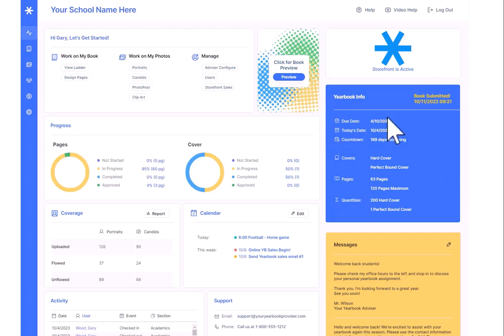Over to the right, we have a yearbook info box. This has your due date as well as today's date, and then it does the math for you right below that. It shows you your book spec. In this case, I have 2 covers active. This book's going to be both hardcover and perfect bound, and I'll show you that in a little bit.